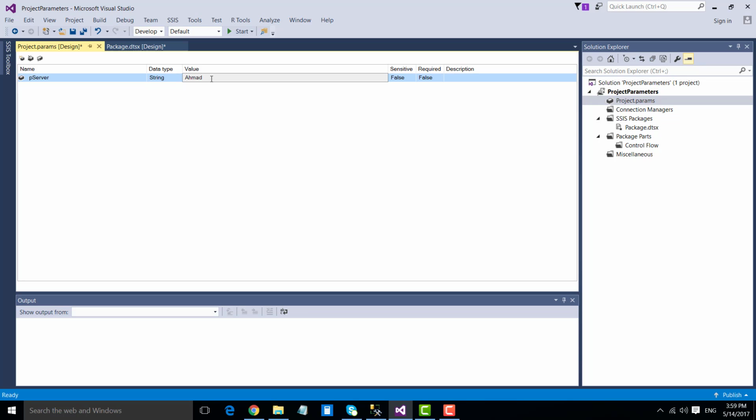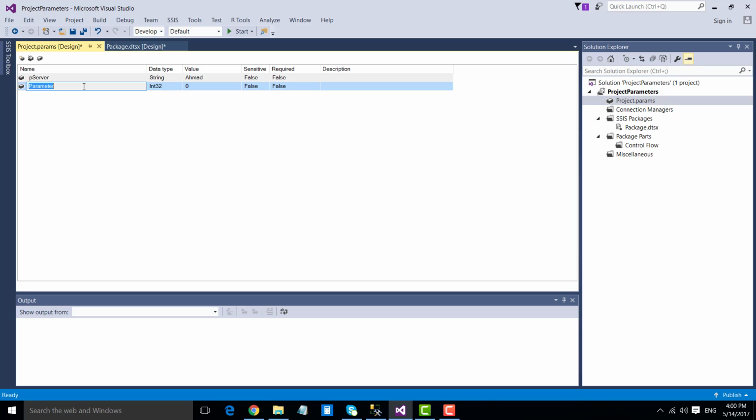Right now my server name is Ahmed. The sensitive property is for cases where we are going to store sensitive information like a password. In that case we can set sensitive to true. The required property is for cases where we want to execute the SSIS package using the project deployment. If we set required to true, then every time we need to provide the value of this particular project parameter explicitly to the SSIS package. In this particular case I am going to keep it as false, and let's create another project parameter for the database.